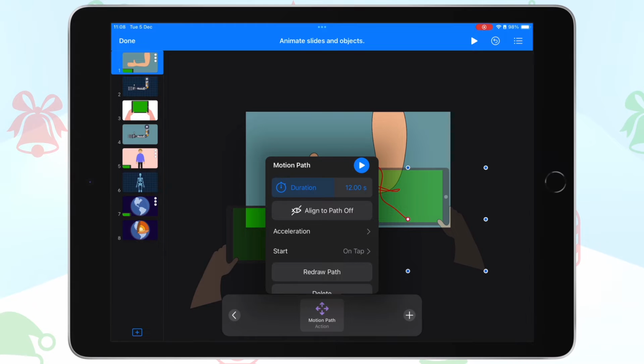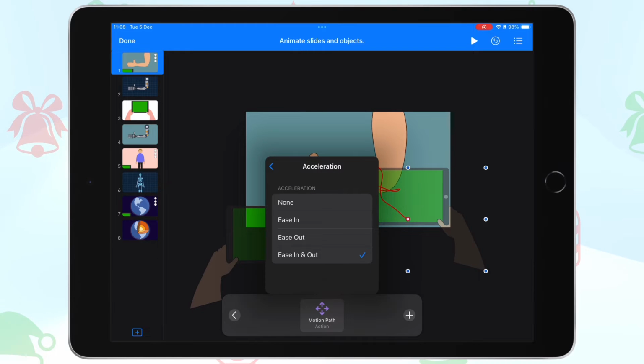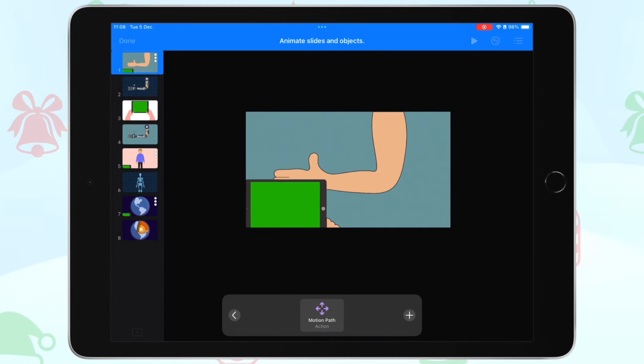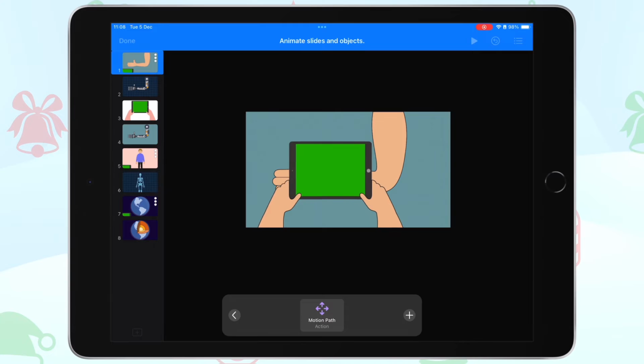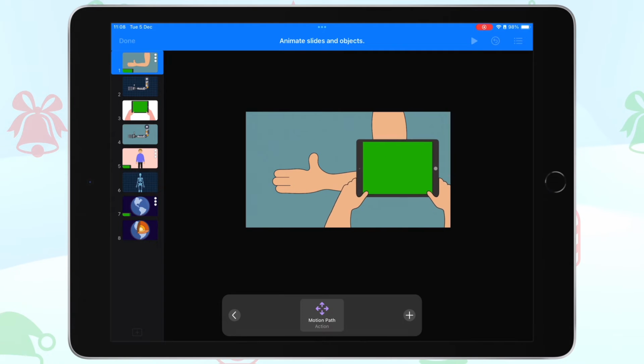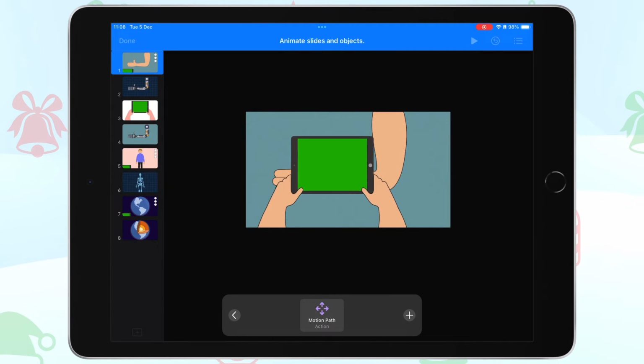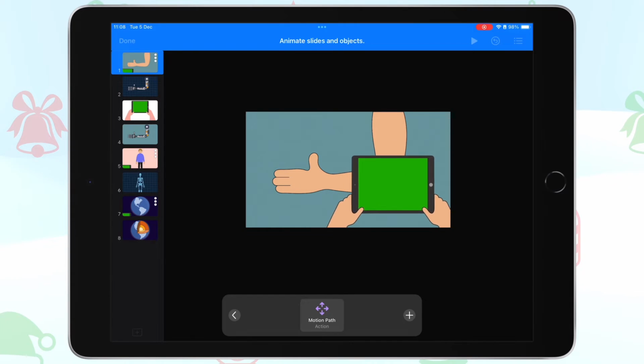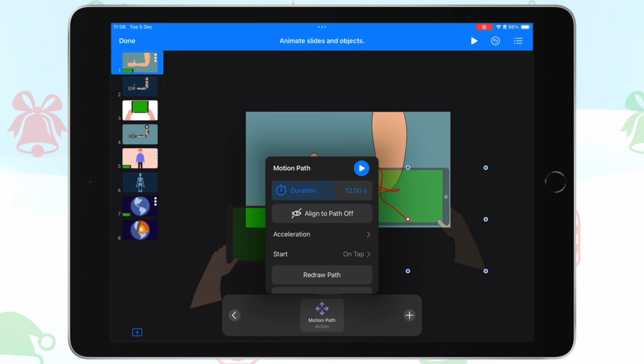The acceleration is ease in and out, so that's when it's kind of going fast and slow. I want that switched off. Okay, so now when I press play, you can see it's a wee bit slower, but it's a bit more natural looking. It's not just like I've quickly scanned across my arm. It's giving me that effect. And you know what? I'm happy with that.